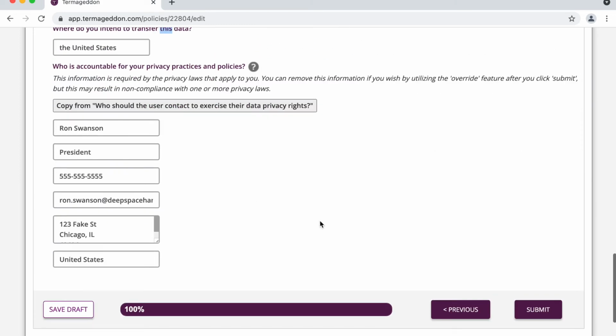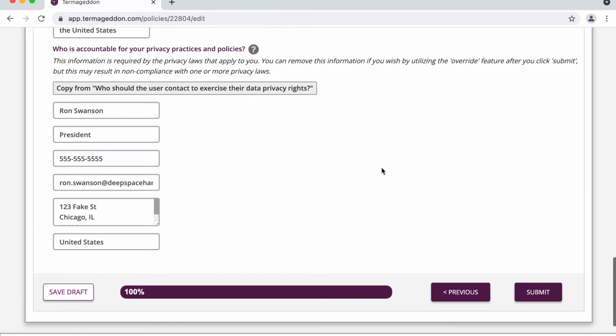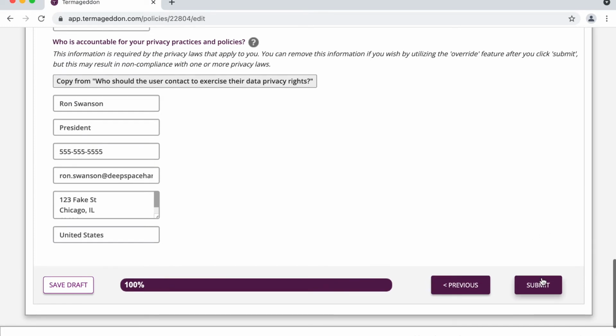We have now completed the final pages and thus the entire privacy policy questionnaire. Again, this was a very extensive privacy policy questionnaire as we were seeking to comply with quite a few international and US privacy laws. So my next step is to click submit. And that will bring me to the embed code page, which we'll be discussing in the next section. So go ahead and click submit.